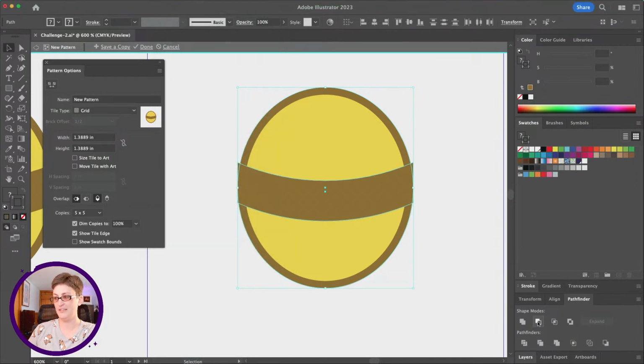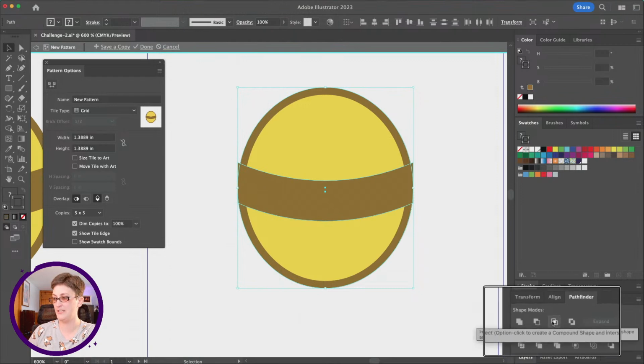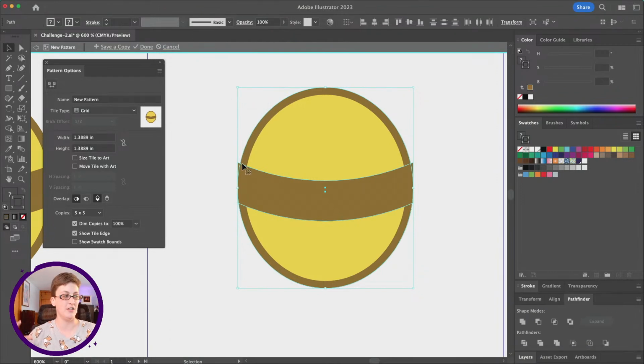And I'm going to choose this option here, which is Intersect, which means that it's going to create the intersection of those two shapes. So it's going to say the outside and the inside and just leave what's in between. So when I do that, it's going to leave just the in-between shape, which happens to be the stripe.